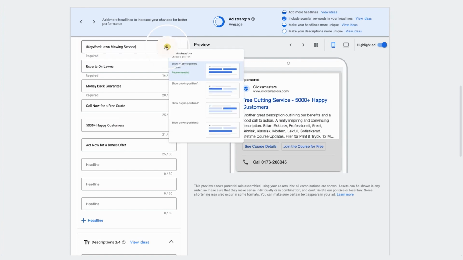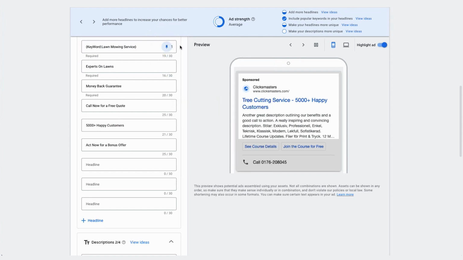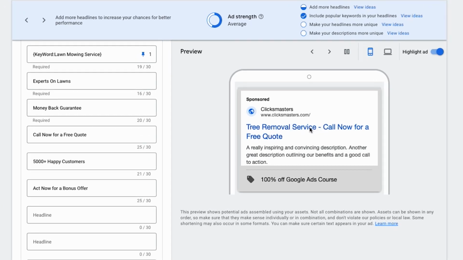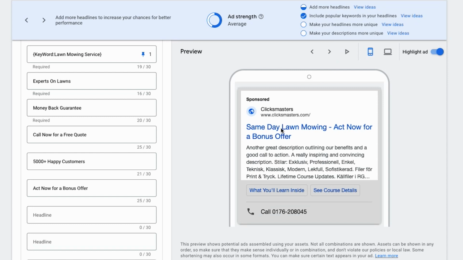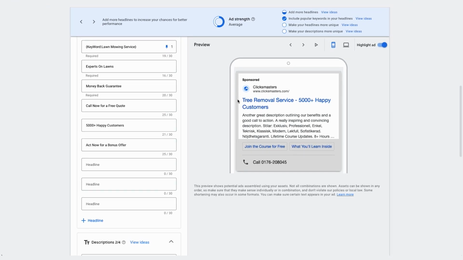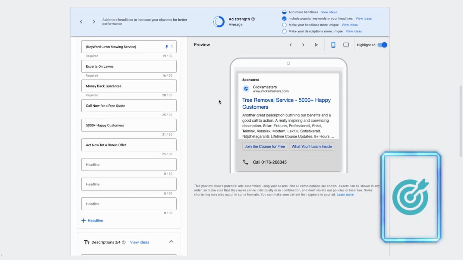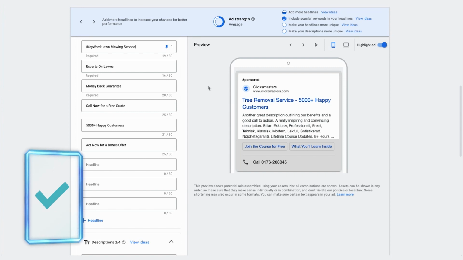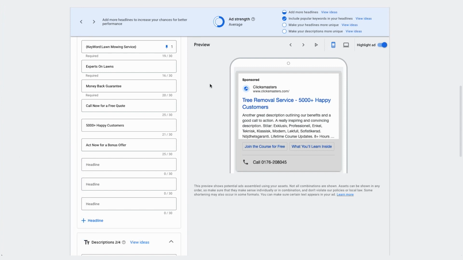Now, usually what I do is I pin this to position 1 to make sure that I am targeting the keyword in the position 1. So here you can see it says tree removal service, and then if we switch ad, it says same day lawn mowing, it says tree removal service. All of those keywords or those headlines are actually keywords that I'm targeting for this specific ad group that this ad resides in. So this makes it very powerful to make sure you are showing up for as closely resembled keywords as possible when people are searching for your services and your targeted keywords are triggered for that.